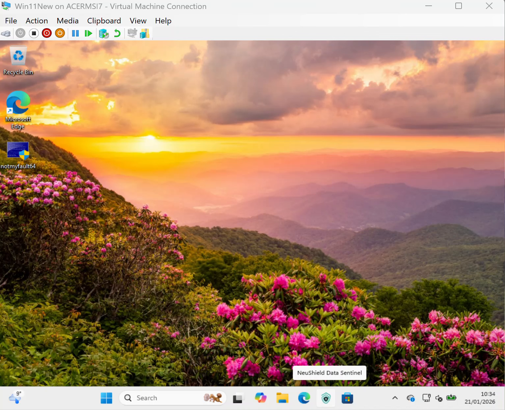This short demonstration is to show you the NeuShield feature that allows a user to recover their device when it becomes either inoperable or has blue screened. Now, as you can see at the bottom, I already have NeuShield Data Sentinel installed on my machine, and it's running quite happily in the background.